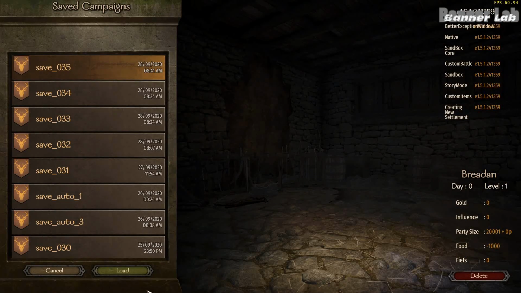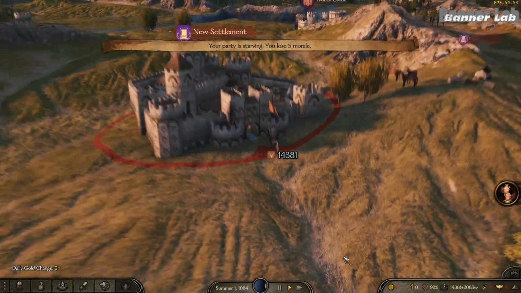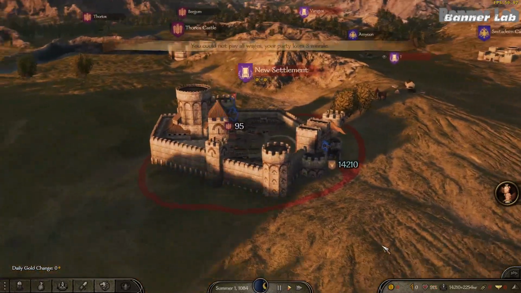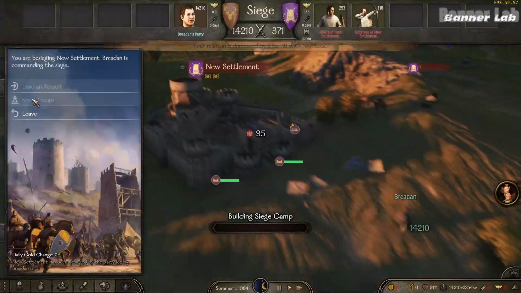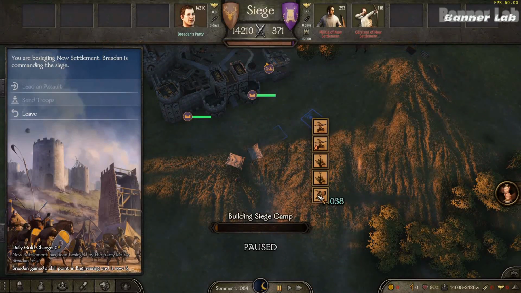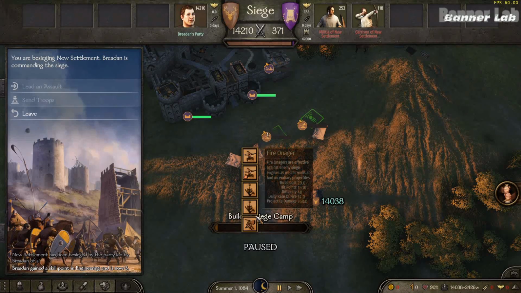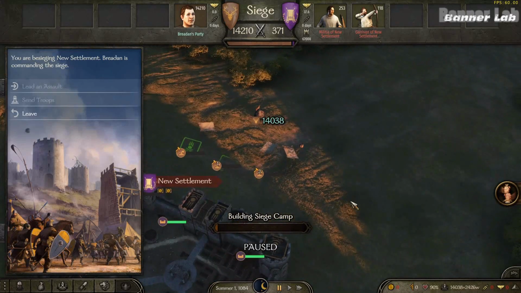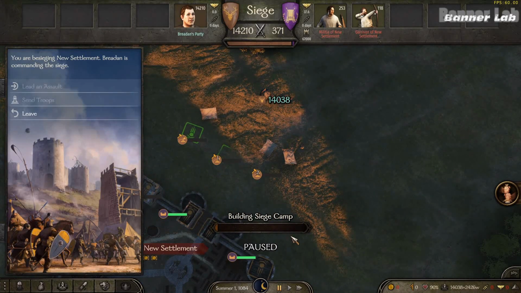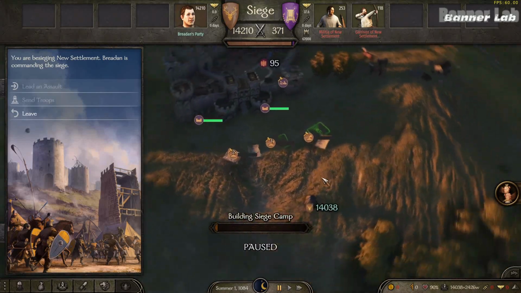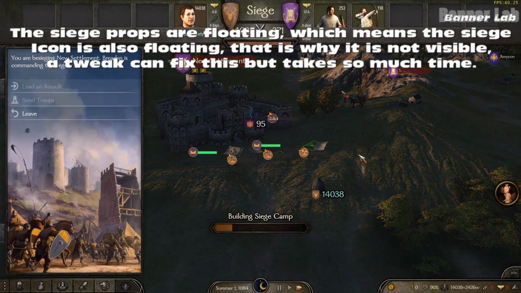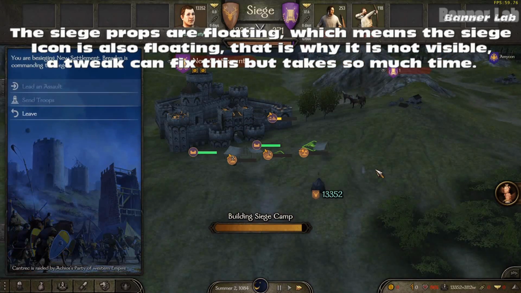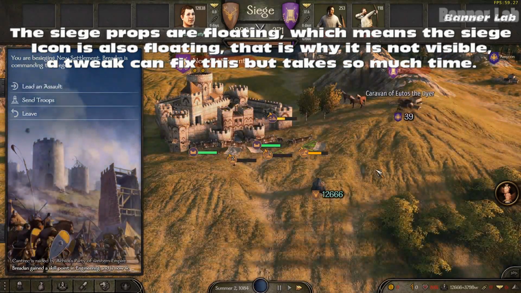Let's load and let's siege this. Now you can see it adjusted to the angle of the ground, but some are still not leveled enough. So this concludes our tutorial in creating your settlement.